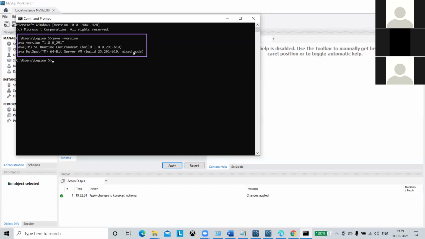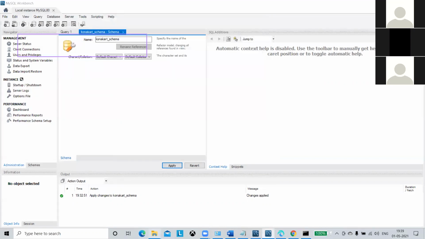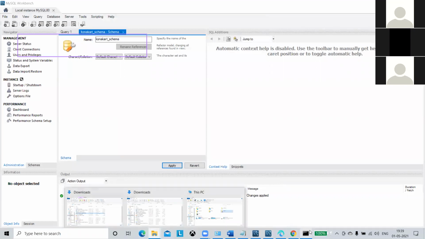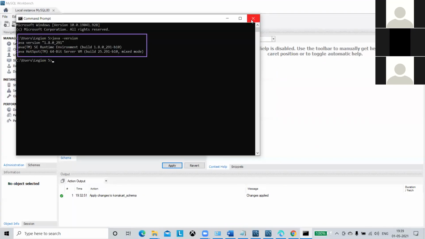If it is 32-bit, it will not show anything over here. It will not show that it is 32-bit. Just for your information. Now you can go ahead with the Katalon installation. You can close this command prompt. You have JRE installed successfully.